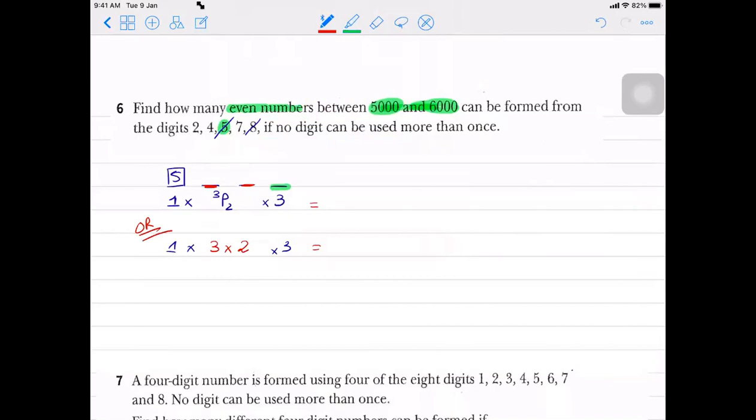Sir, can you explain this question again? Sure. The question says, find how many even numbers between 5,000 and 6,000 can be formed from the digits 2, 4, 5, 7, 8 if no digit can be used more than once. So between 5,000 and 6,000 means it has to be a four-digit number. Given the numbers I have, I can only start my number with 5. I couldn't start with 7 because that would be bigger than 6,000. Now if I am starting the number with 5, I have only one option for the first position.